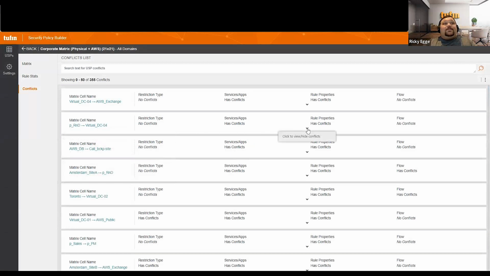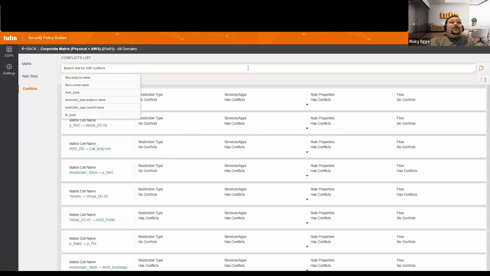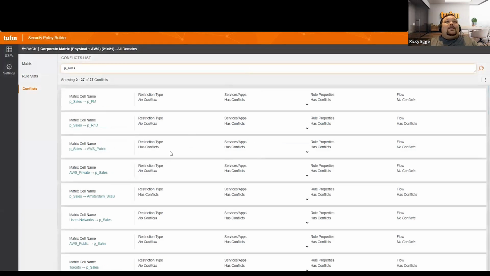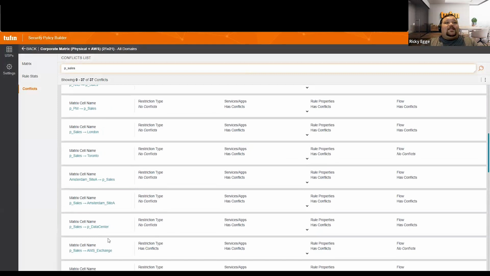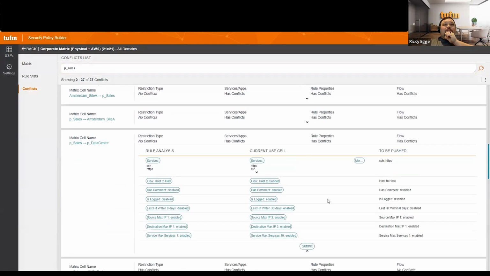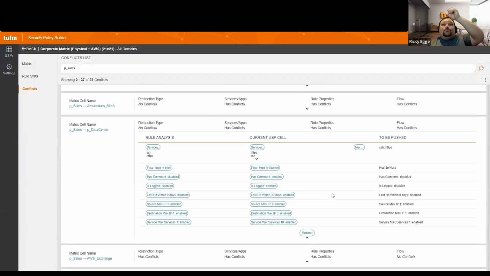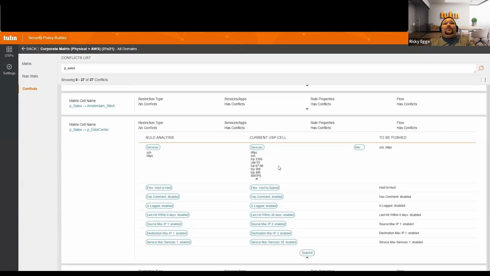If we wanted to look at this, I think I looked at sales. So we're going to look at P_sales, and we looked, I think, at the data center. So we'll scroll through and see this data center here, P sales to data center. And when we looked at the rules, we saw that the current cell had several things in it. It had TCP 3306, UDP 53, etc.